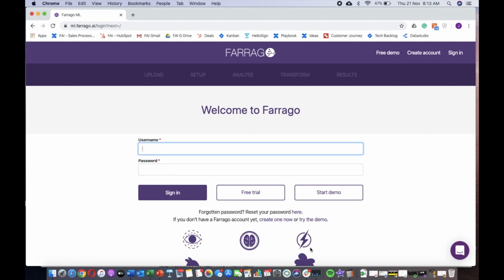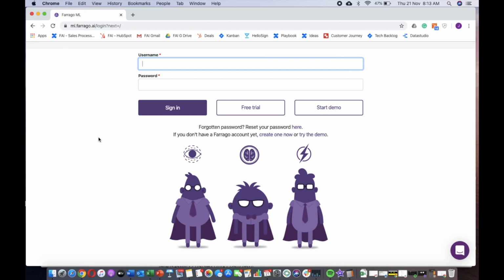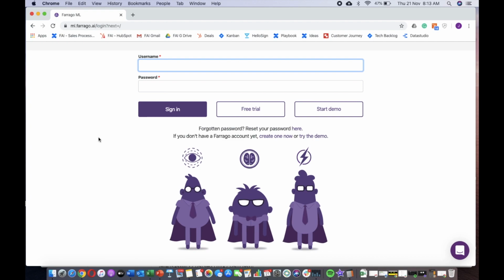Today, the purpose of this video is to demonstrate the power of Farrago. So I'm going to be taking you through the tool a little bit slower than with some of the other demos that we've done. I'm just going to talk through all of the different intricacies we have when we are building a predictive model.